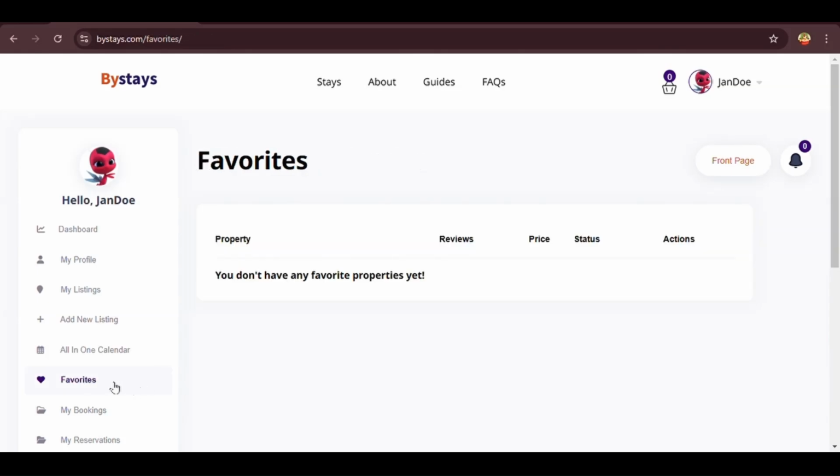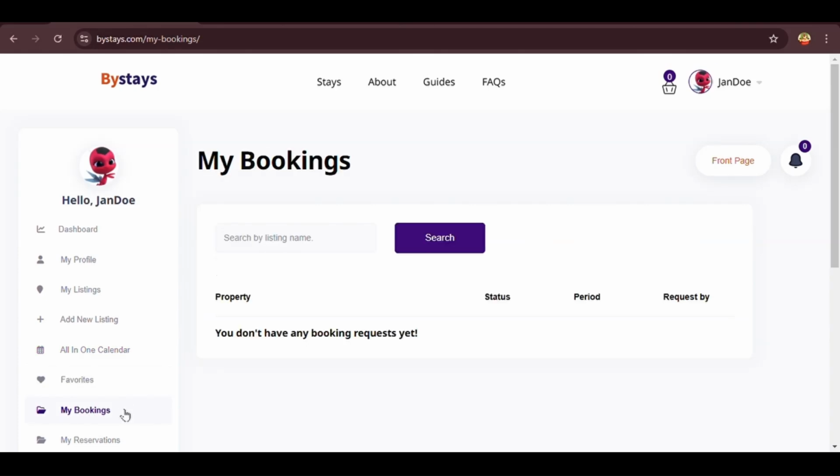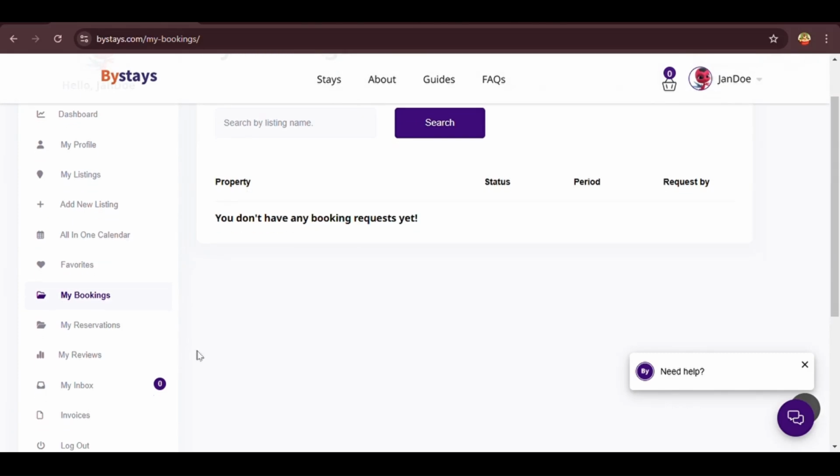Here, your favorite properties will be shown. In case you are a property owner but also want to stay in different stays, your favorite properties will be shown there. Your bookings will be placed in this section. You'll be able to see who has booked your listing, for what period of time, and what the status of it is.